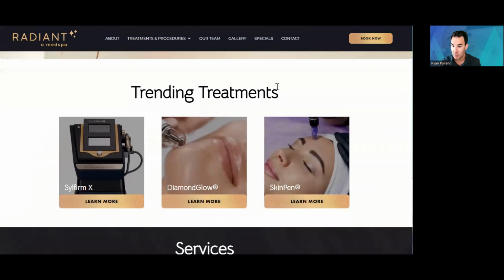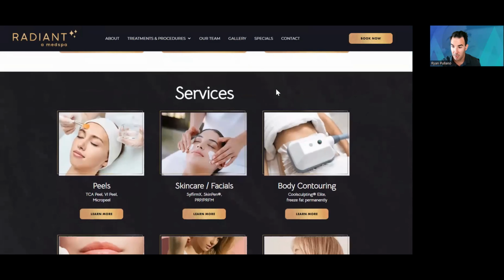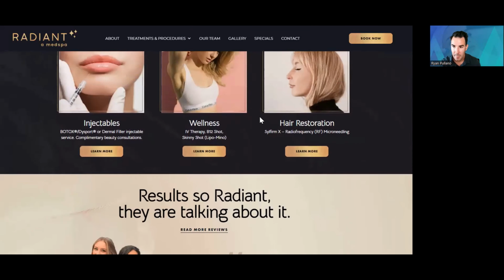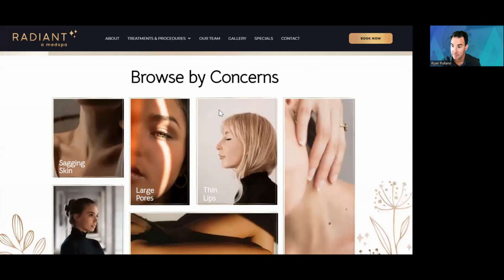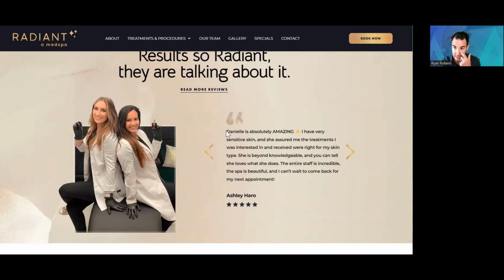And then, as I mentioned before, sometimes you have to give multiple ways for people to want to buy. So we're showing the top trending treatments. Some people might come to the website and know what they want. Some might just be looking at how to improve, but you can see there are multiple different ways we show all their services, or at least their service categories. And then there's even another way down here to browse by concern.